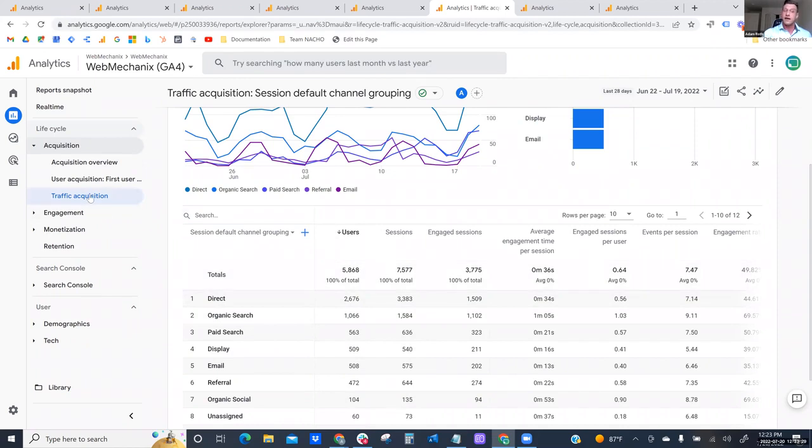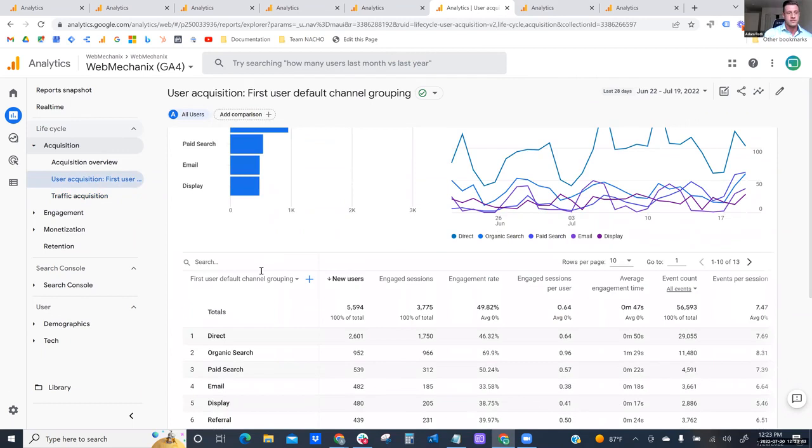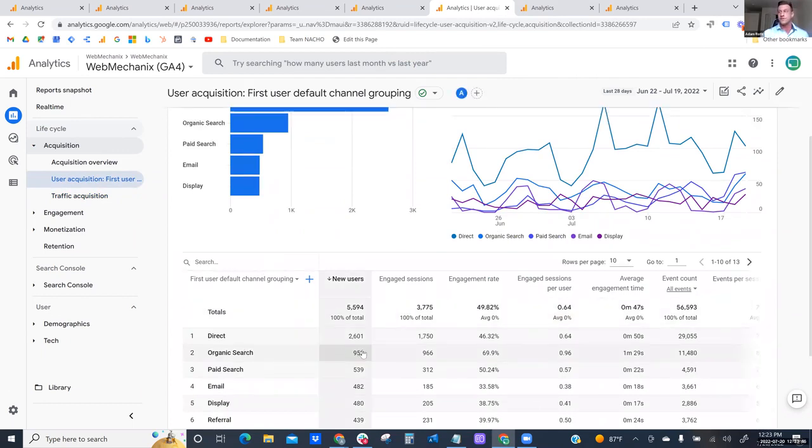So let's take a look. Right now we're under traffic acquisition. For organic search, we have 1,066. We're going to click into user acquisition, and for organic search, we have 952. That's because if we're looking by a user, some of those users will come back through multiple channels, but we're only counting them once in the user acquisition report.